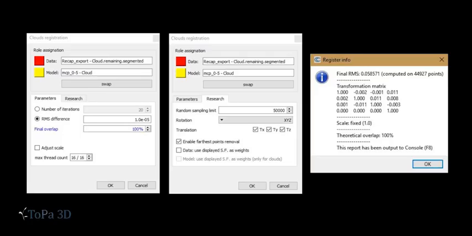What this was is because when I did the cut in CloudCompare, when I sliced up the point cloud to match with another point cloud that I had from Matterport, the overlap wasn't absolutely perfect. So I just said enable the furthest points removal. So any points that aren't in the comparison analysis, just get rid of them.